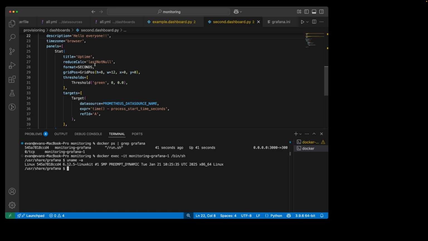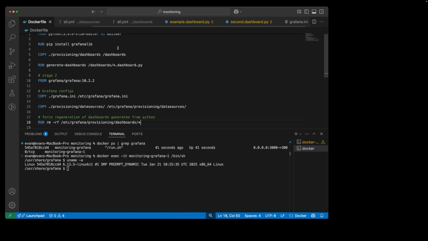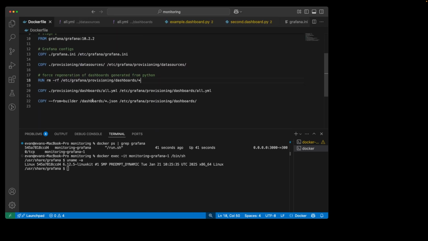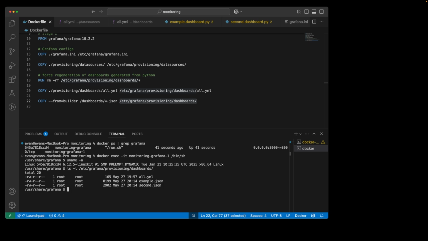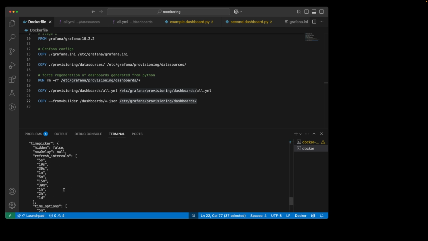So now let's go see what the directory of our dashboards are. I can see that from the Dockerfile because we copied our JSON into this directory. So if I go ahead and here, and I do something like ls -l paste, you can see that we have 2 JSON files, example and second. And if I go ahead and cat, let's paste this, then second. It's going to be a lot, but let's paste it. Yeah, there's your generated JSON code.